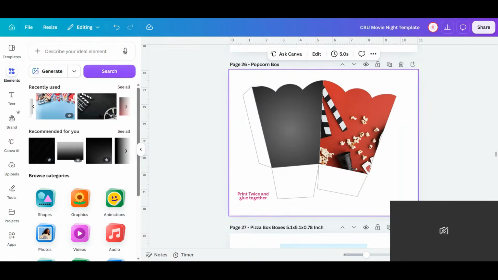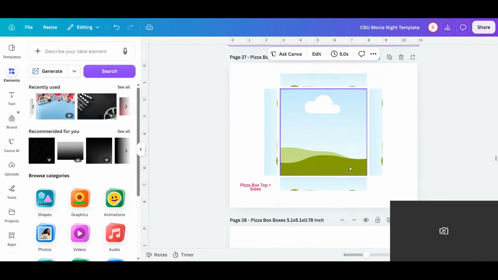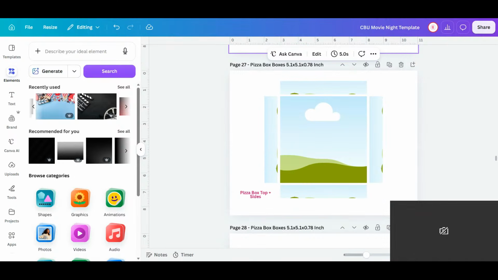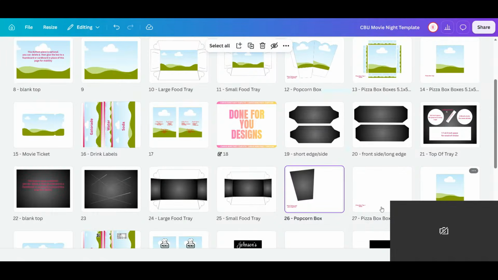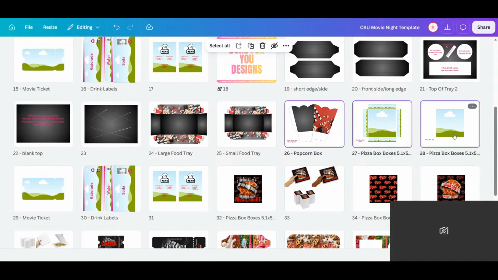All right. And then we know this layer, you do have to make a copy of it. So you'll have your front and your back because you have to print this twice to glue it together. So that's there. We did our pizza box already, so we could delete this one for this particular one because we already have our pizza box designs. I did add some edges on here just in case someone wants to do the edges of the pizza box too.